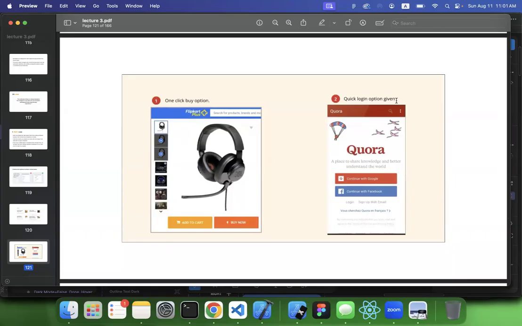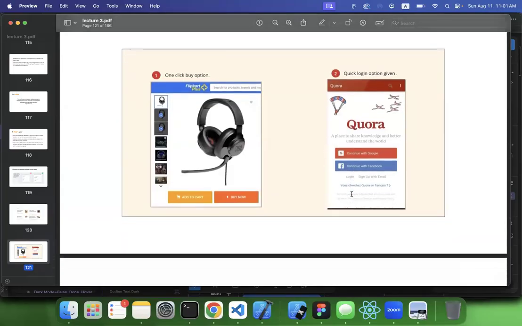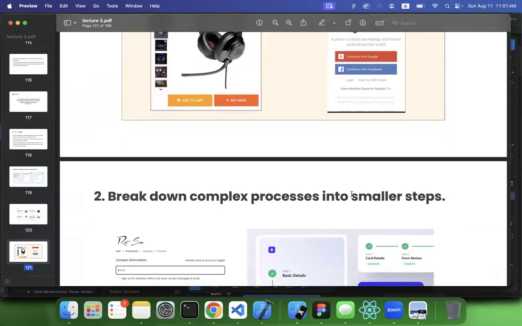And a quick login option is given. Most of the applications we are using, whether a mobile application or a web application, now have social media buttons such as continue with Google or continue with Facebook. That will make users' lives easy. Otherwise, they have to put in their email address and set up a password, which takes some time. But right now, you can quickly click one of these buttons and move on with the process. So you can quickly see the application yourself rather than entering all this information.